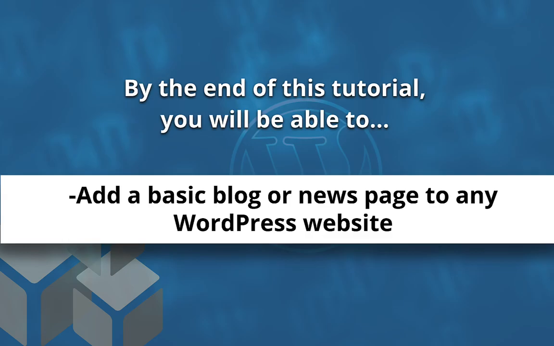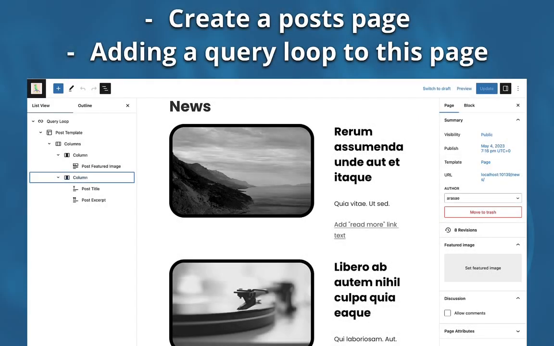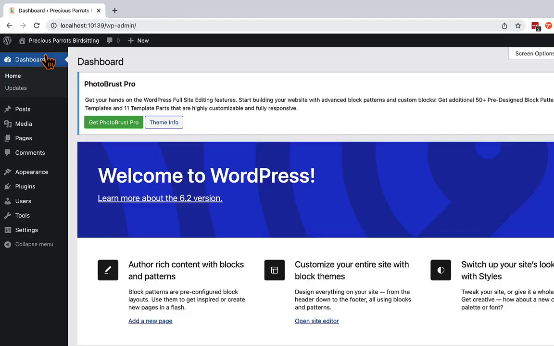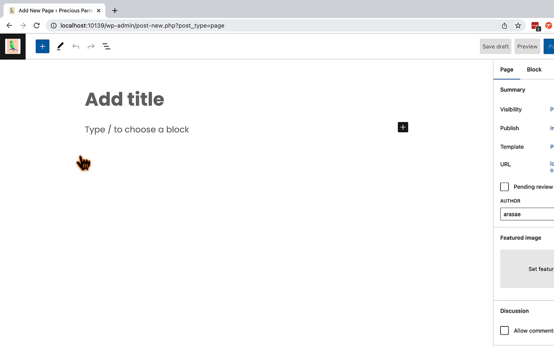Let's learn. While there are multiple ways to accomplish this task, let's learn the most basic one by creating a post page and adding a query loop block to it. The most straightforward way to create a blog or news page that works in both classic and block themes is to first head to your WordPress dashboard. Then select Pages and Add New. Title this page something like Blog, or use a title like News if you only want to write shorter updates.